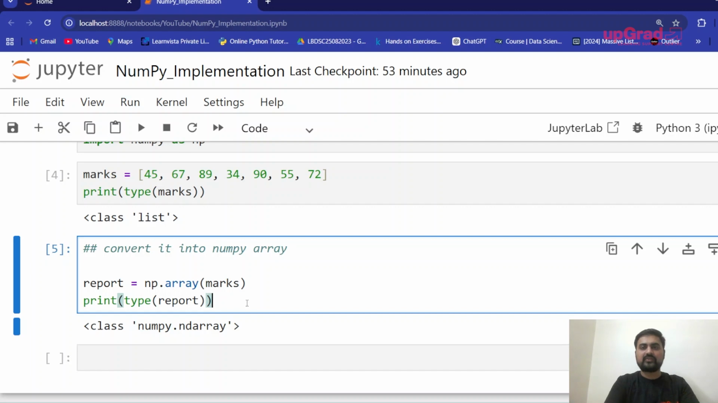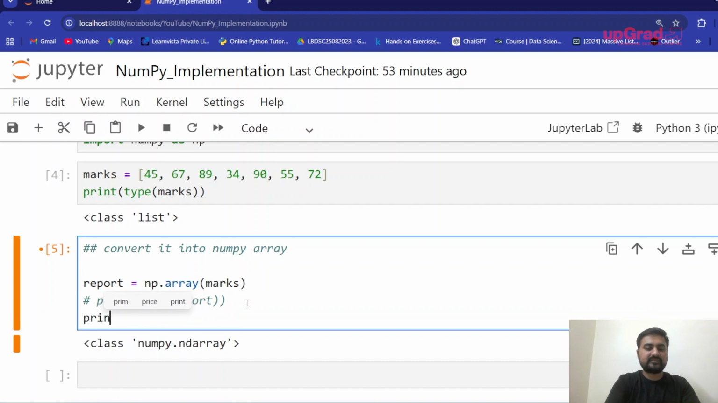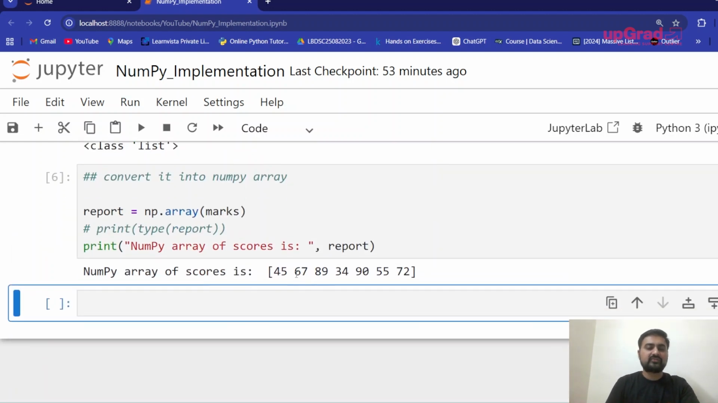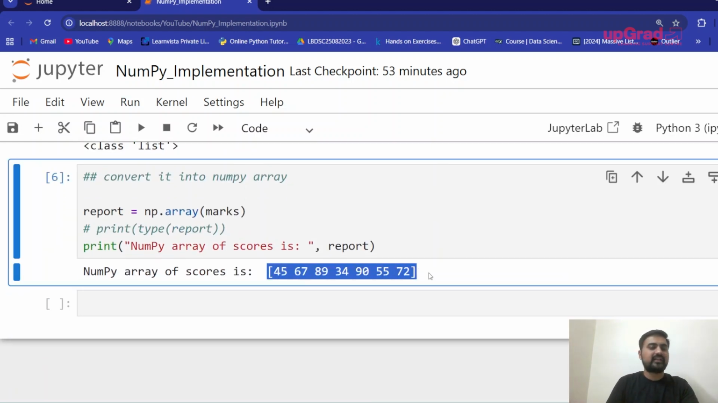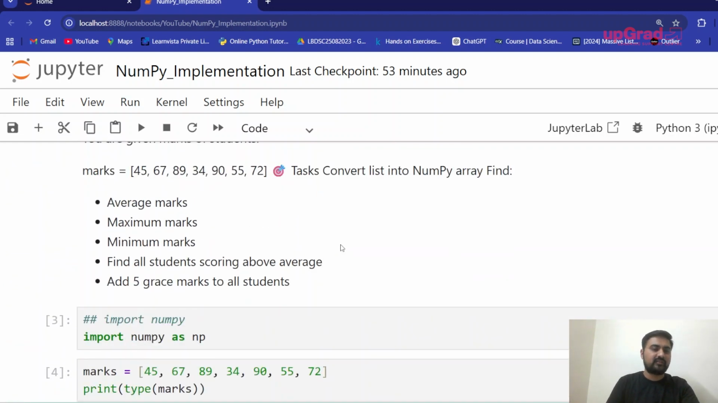So I'm not going to include this one because the problem statement hasn't asked me. So ये मैं हटा देता हूँ. Now I will print the report itself. So the NumPy array of scores is, देखो representation is a must. So मैं representation अच्छे से रख रहा हूँ so that आप भी उसकी habit डालें. So this is the NumPy array of the scores, and हमें दिख रहे हैं 45, 67, 89, 34, 90, 55 and 72 and this is one dimensional. So हमारा first task has been completed, that is task पहला था हमारा कि list into NumPy array.